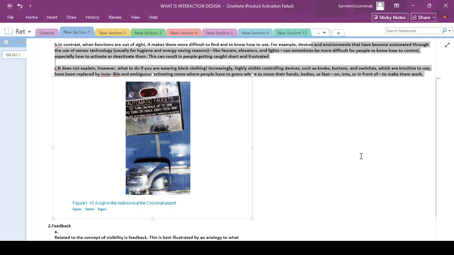Increasingly, highly visible controlling devices such as knobs, buttons, and switches, which are intuitive to use, have been replaced by invisible and ambiguous activating zones where people have to guess where to move their hands, bodies, or feet, into or in front of to make them work. So again, this is interconnected to our previous video about senses, where our highest energy or senses are in our visual senses. So it is leveraging this principle.